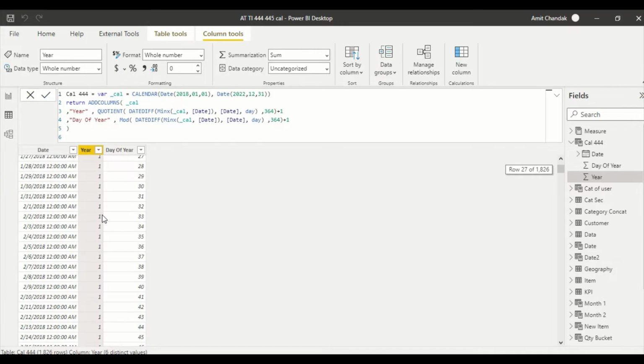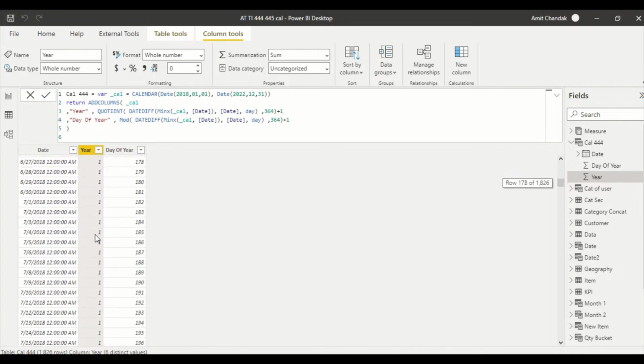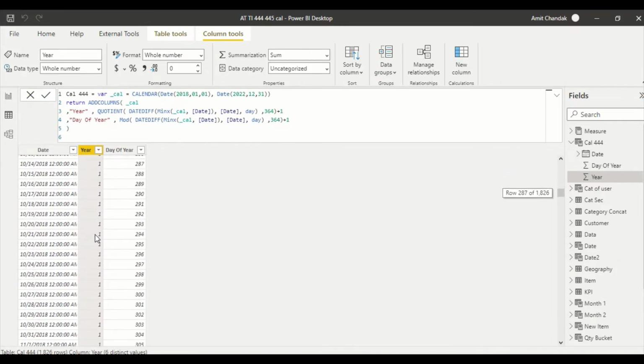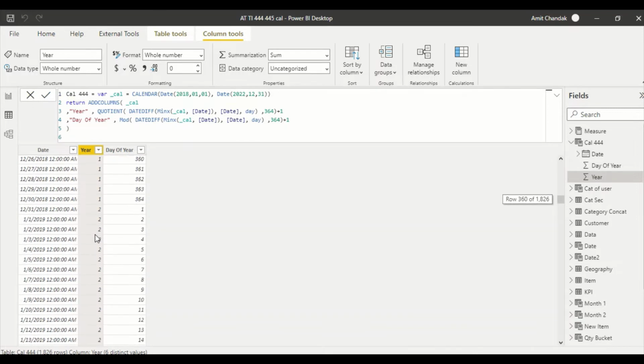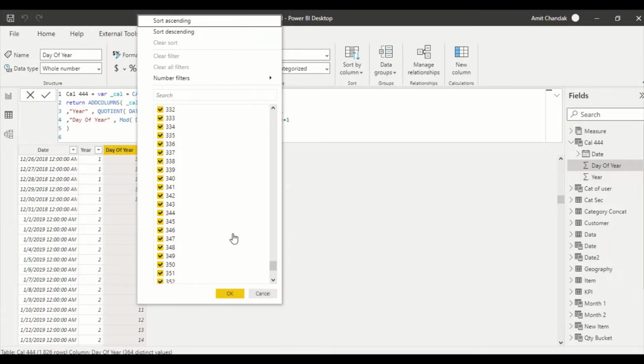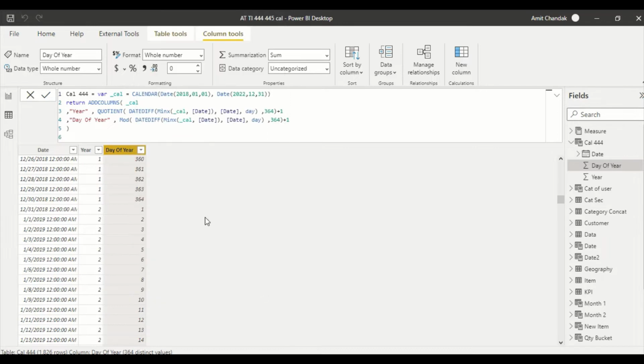So we got a year, and where this year is ending, we have to quickly scroll down, so it will just end a day before this year ends. Okay, and then 364. Now we should not have anything which is greater than 364 here. So now we got our year. All year is all sorted out.